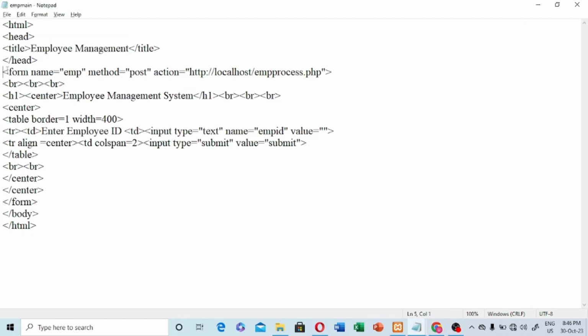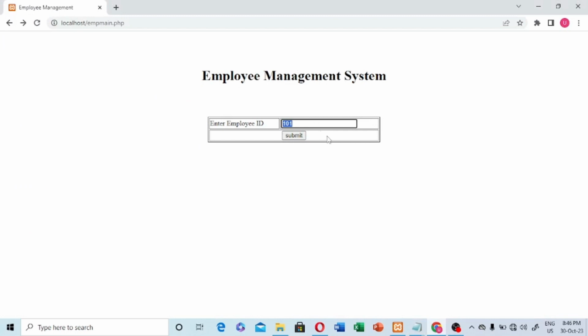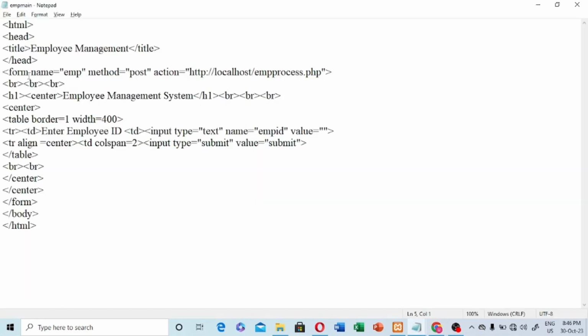Why? Because we're going to give an input in the text box. So this text box, label box, and buttons come from the form tag. My form name is emp and my method is equivalent to post. So once I enter the ID and click the submit button, this form will automatically redirect to your localhost emp process.php. It will directly link to your emp process.php.